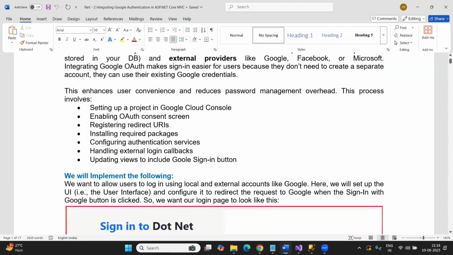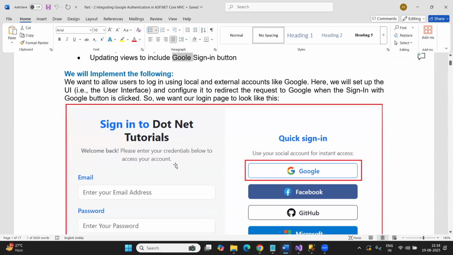First of all, you need to set up a project in Google Cloud Console. You need to provide the auth screen. You need to set the redirect URLs. You have to install the required packages in your .NET Core application. You need to configure the authentication service, and you need to handle the external login callbacks, and you need to update the views to provide the Google sign-in button. So mostly that is what we are going to do.